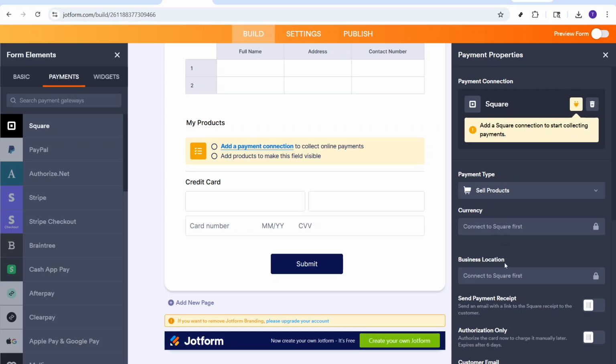After you've added Square as a payment element to your form, the next step is to connect your Square account. To do this, locate the Square field within your form. You should be able to see it as a new section in the form builder. Click on it to reveal the Connect with Square button. This button will prompt you to log into your Square account, so be sure to have your login details handy.